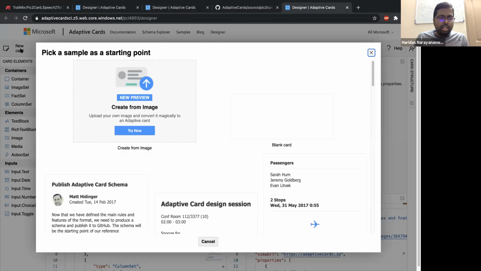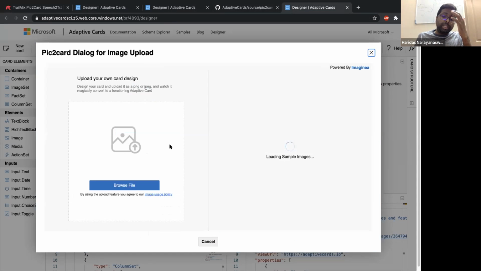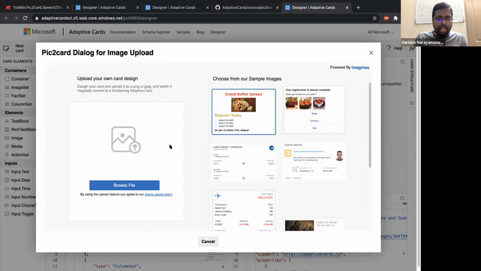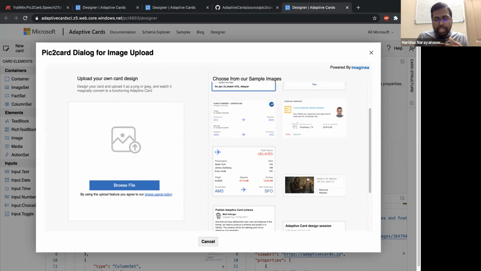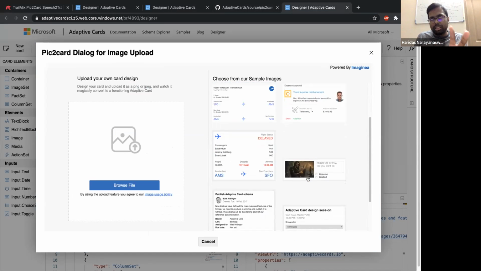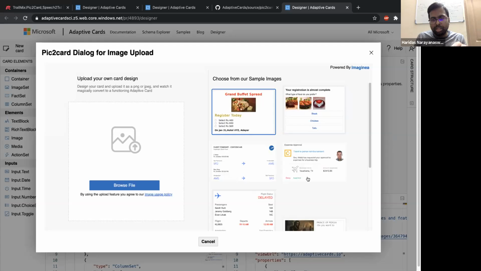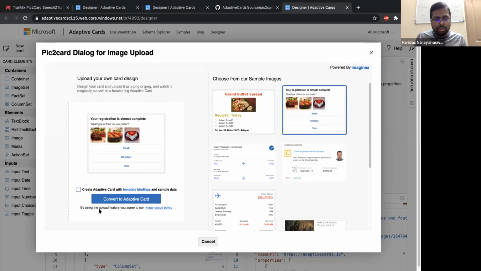So when we open this new card, along with all the other templates, now you have a new option here: create from the image. You click on this. Here you can see an option to upload your card image, or we are providing a few sample images so that you can play with them. I'm taking one from this and clicking convert to AdaptiCard.